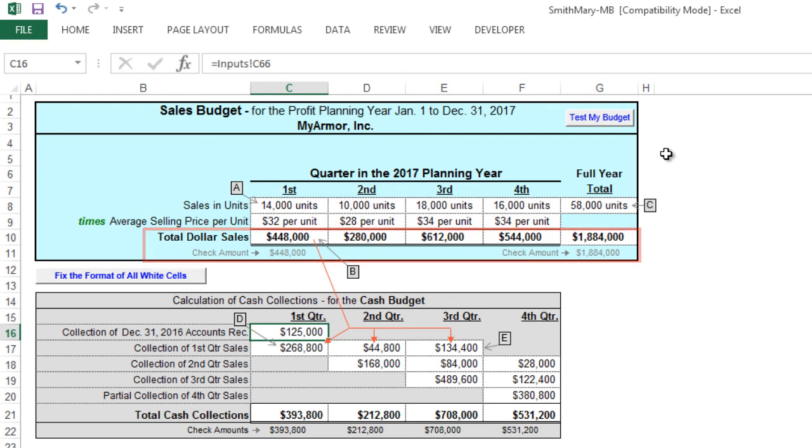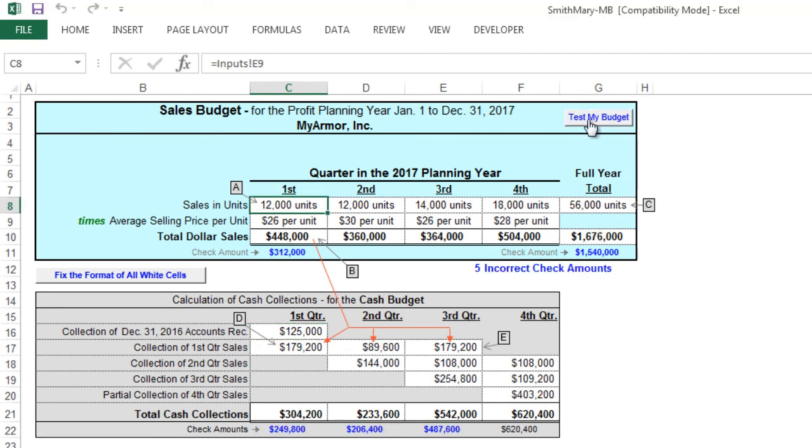But in fact, when the budget was flexed or the inputs changed, her budget will not update correctly. Let's now click the Test My Budget button. What just happened was the inputs were changed, the budget then flexed, new check amounts were inserted, and her budget was tested or checked against those new check amounts.